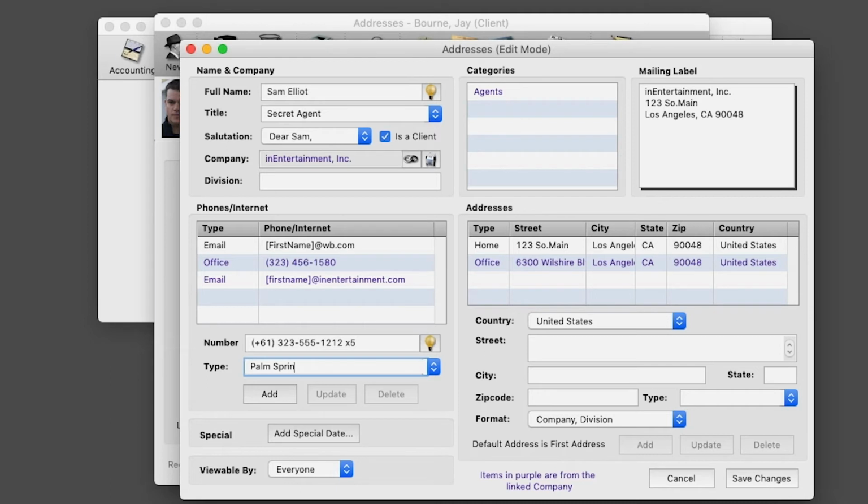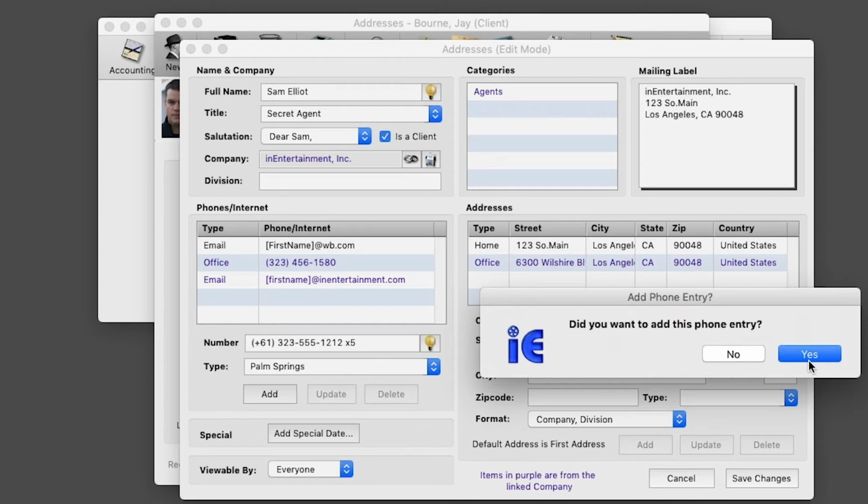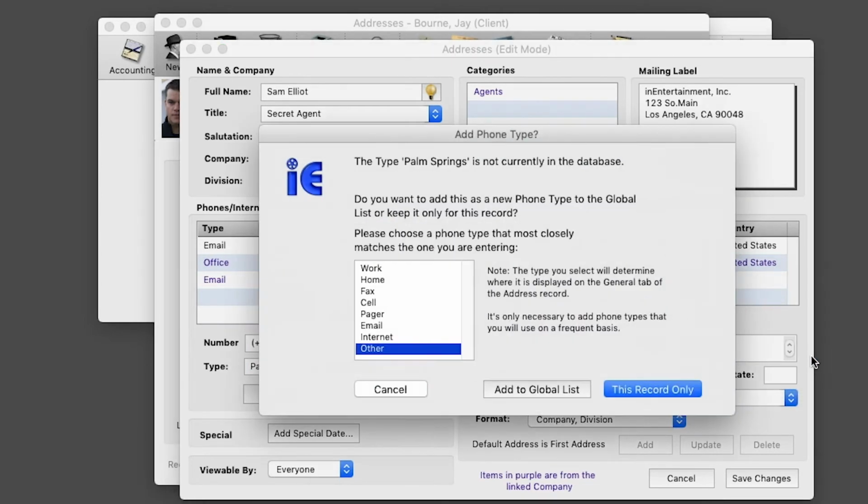When adding the phone number, if you have used a phone type that's not currently in the database, the system will then prompt you to add it to the global list. That will make it available for everyone, or for this record only.